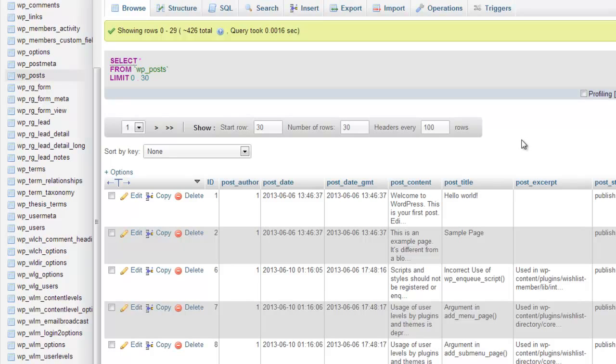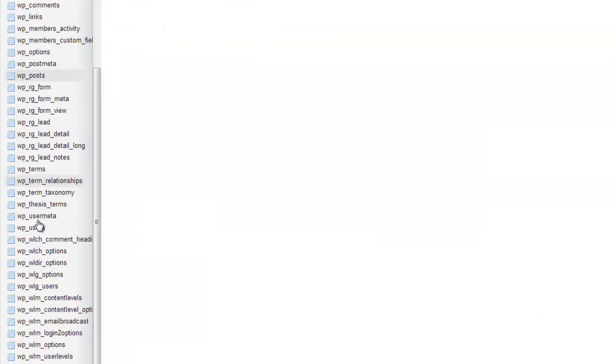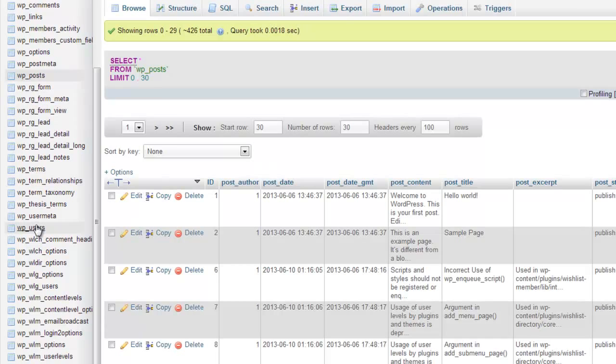Now, you can have more than one object table. So here we have WP posts. Down here, we have WP users. Within your application, you may have more, you may have less, whatever it is, but it's the same idea for every object that you create.